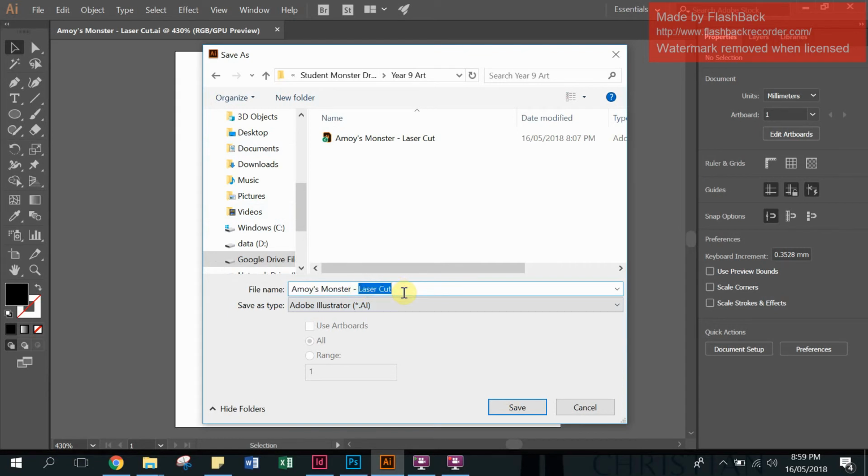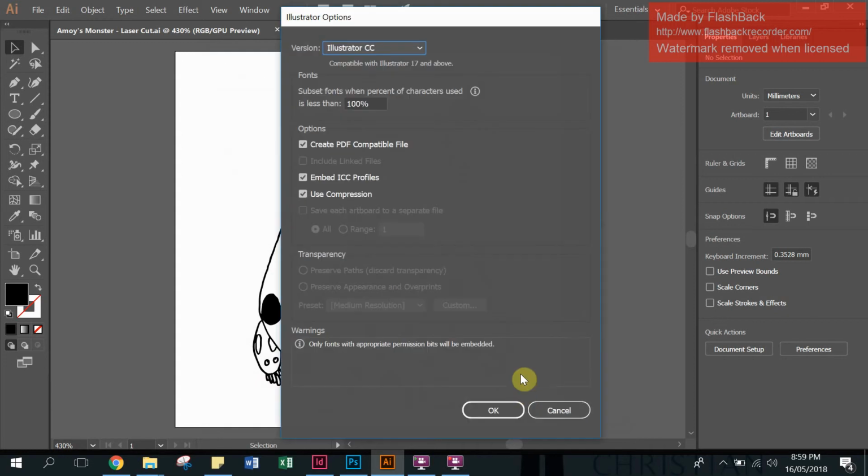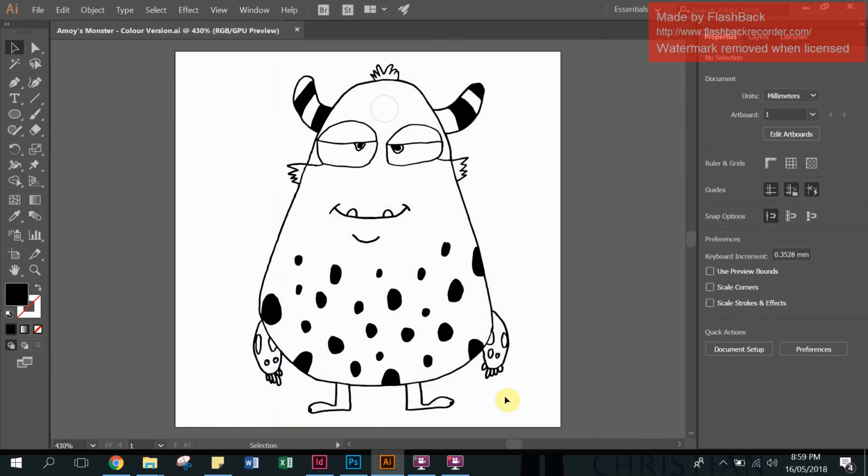The reason we do this is because every year I have students that name their files random names and then they lose them, and it's really difficult to find. So if you keep things in an ordered location with a clear name, it's easy to find down the track. So let's change this to say Amoy's Monster Color Version. Still in Adobe Illustrator, hit save, and then OK.